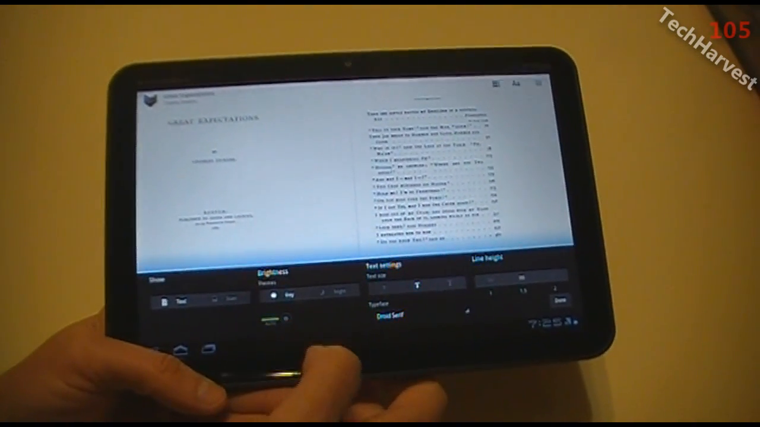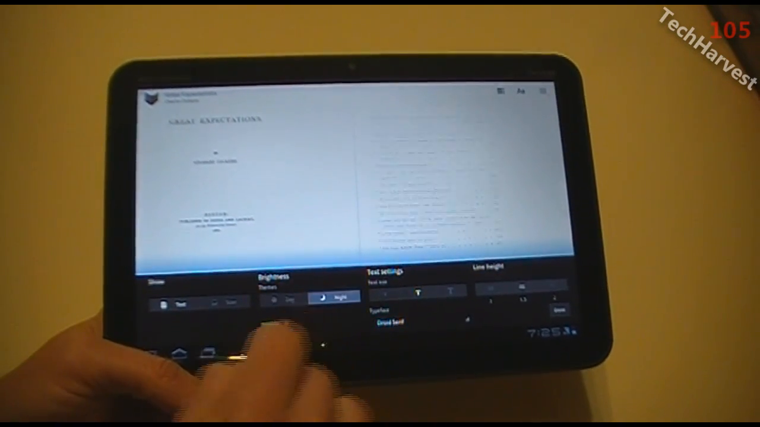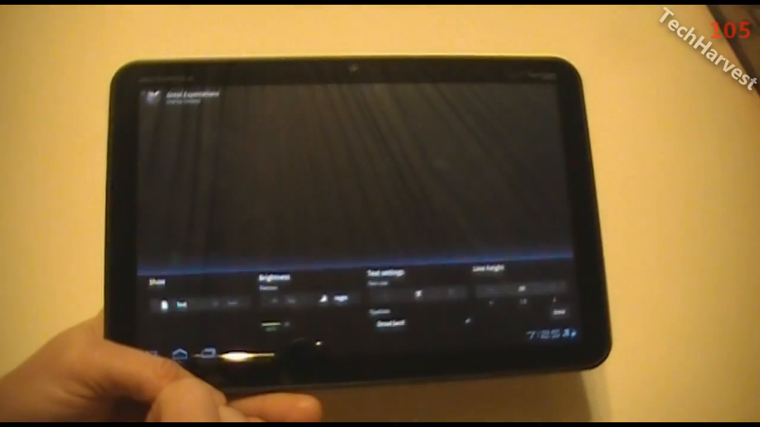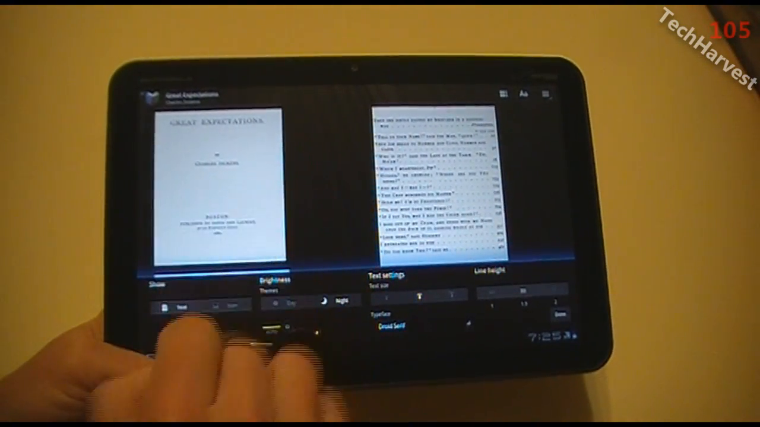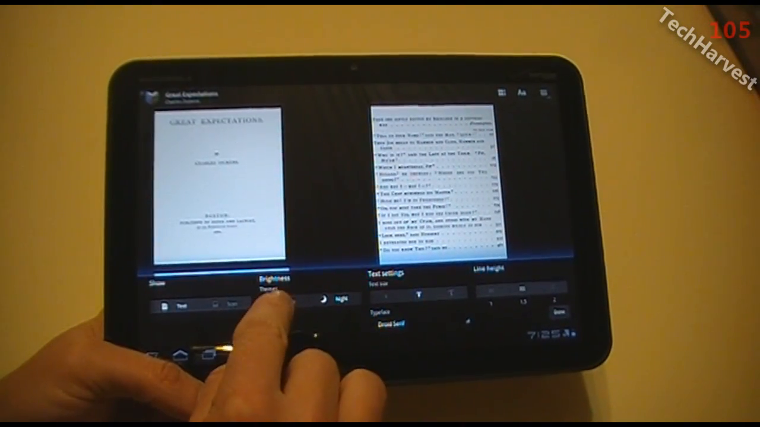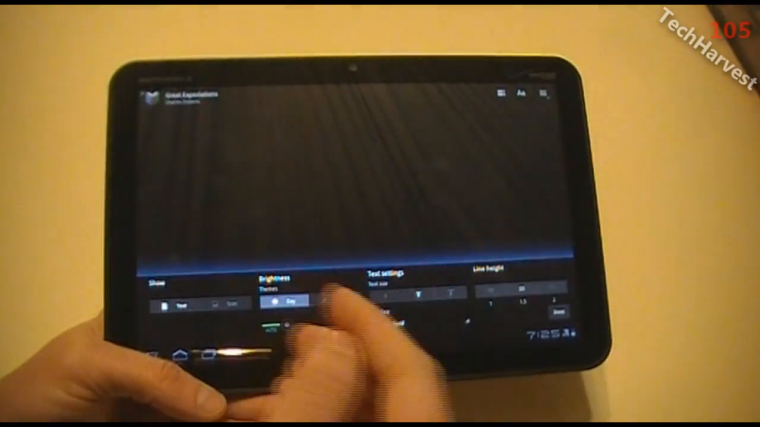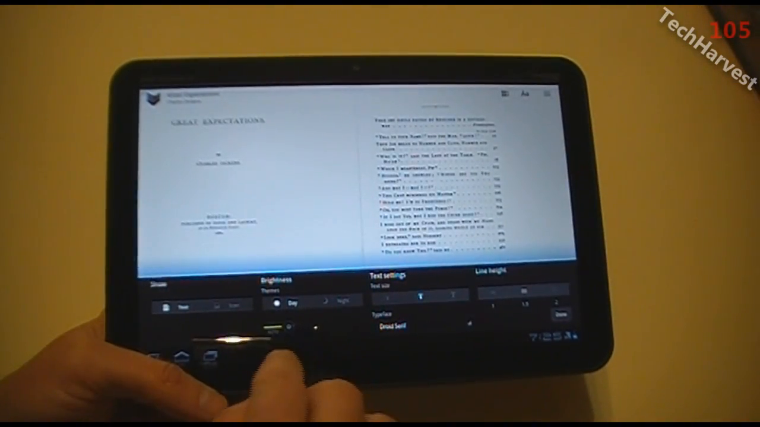Then you have a brightness selection here. You have a theme of day and night. This is the day theme. The night theme looks like that. So basically only the text is backlit and the rest of it is dark. I would imagine that makes it easier for you to read in the dark. It doesn't give you all that light shining in your eyes.